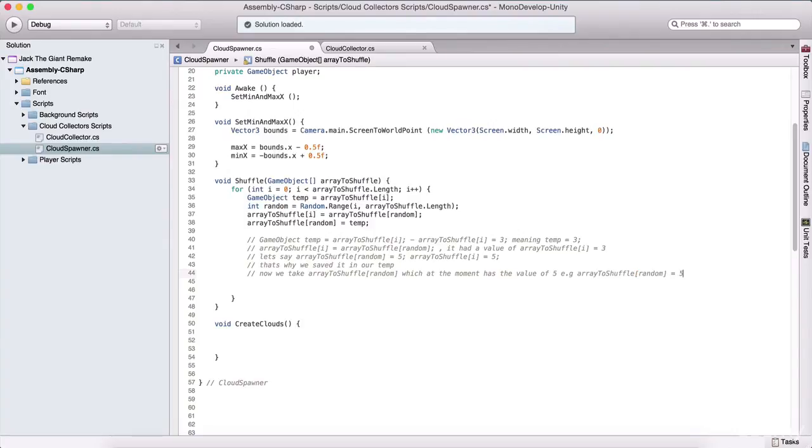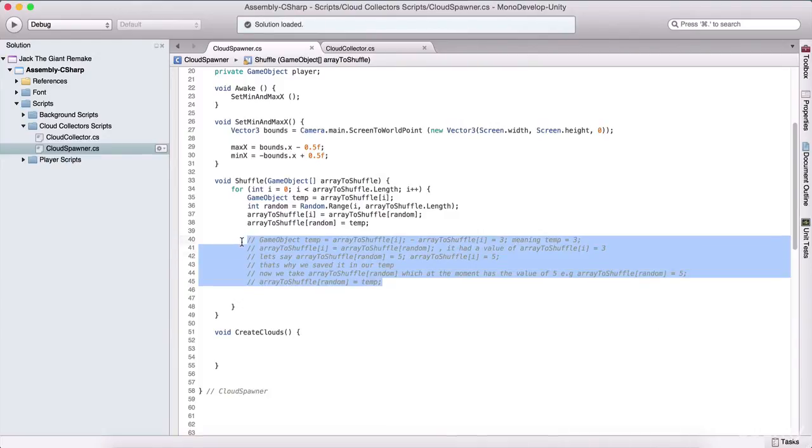random or array to shuffle random is now equal to 5. And because we set that value 5 to be now equal to our array to shuffle i, we're switching the position of it. So now this element is at this position, we need to set this element which was previously in this array at this index, we need to set this position now here, switching that position. So now we simply say array to shuffle random is equal to temp in order simply to reposition these variables.